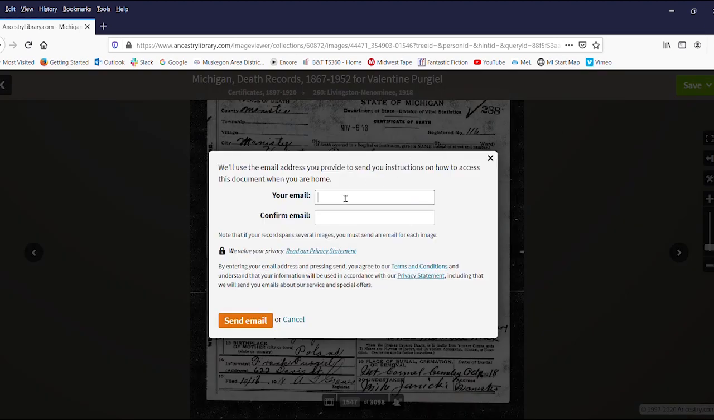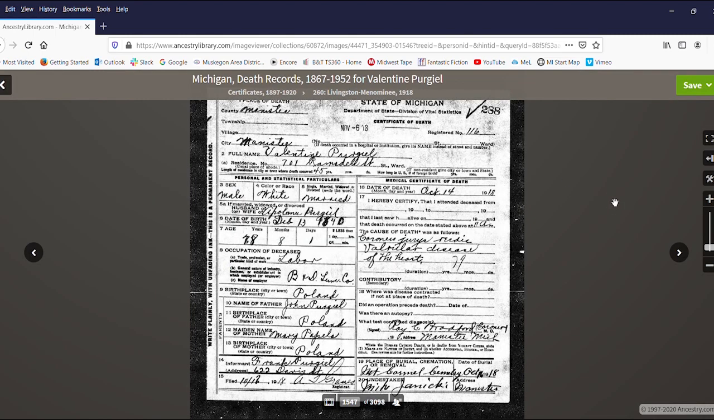And that's where the option comes up really quickly to put in your email address, enter it again to make sure you didn't have any typos, and send the email, and a link to this record will be sent to your email. So just a nice couple of options there, quick and easy to get records from Ancestry.